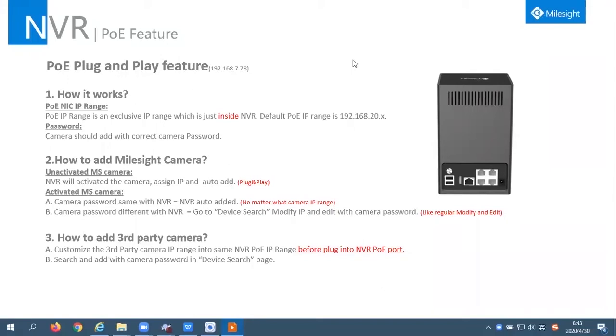Okay, someone just asked a question. Justin asked if this is also universal for the LAN port. No, this is for the PoE port only, PoE models only.